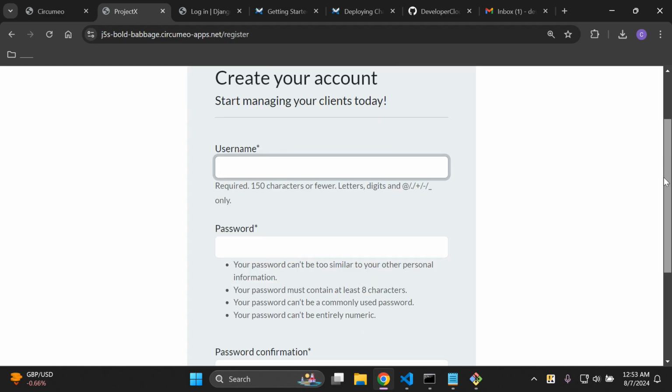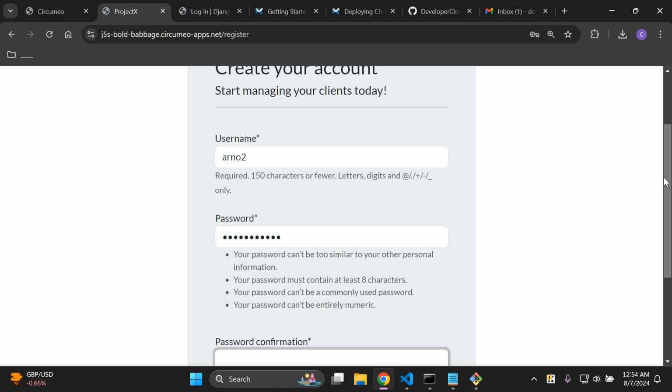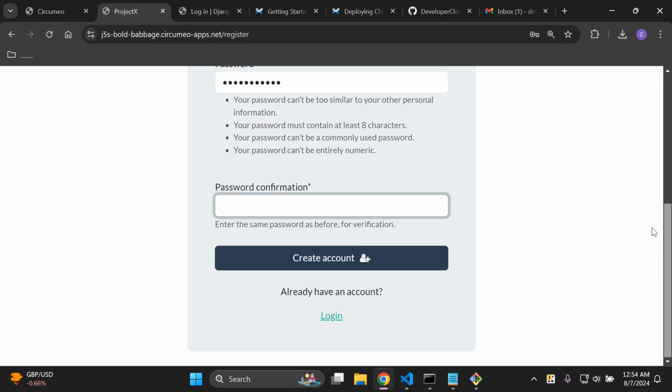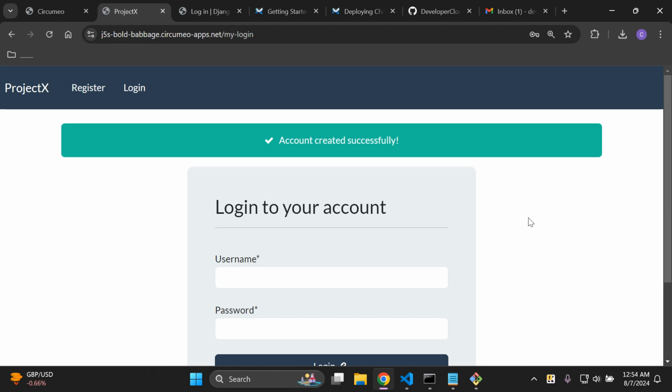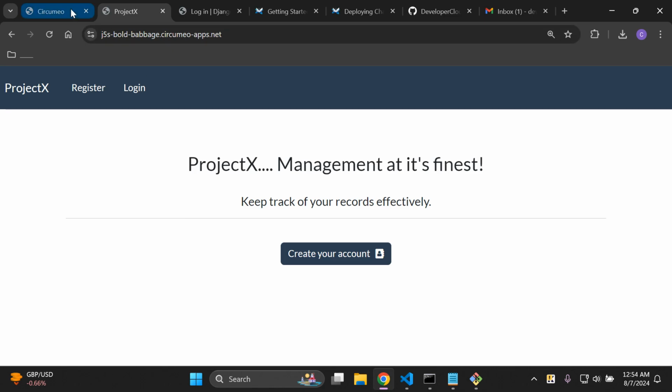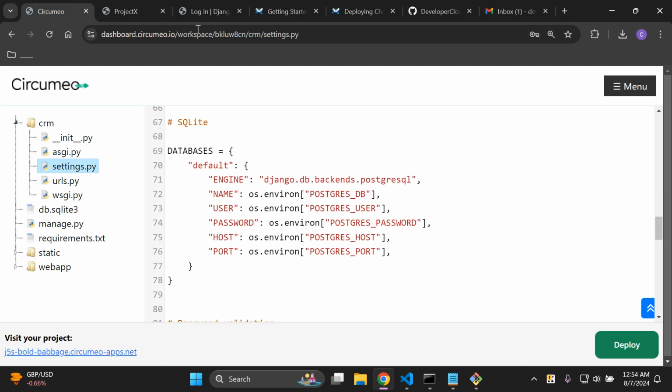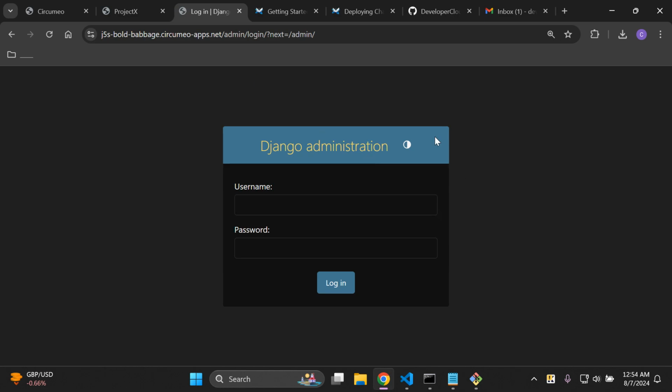Right, so I'm just going to create a user. I'm just going to say 102, add in a password. Right, so this is just to prove that all of the requests are working nicely and being pushed to the database. So let's create that account. There we go, account created successfully, perfect. Now let's see if that was pushed to this new Postgres database that has been integrated as well. So now we can enter the superuser credentials again. Perfect, and now we can log in.